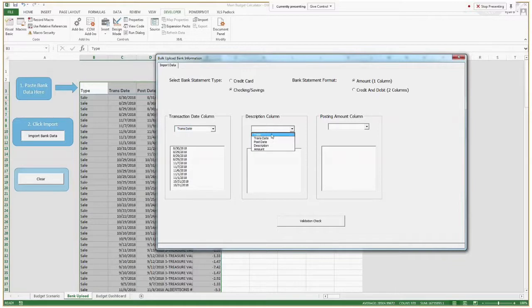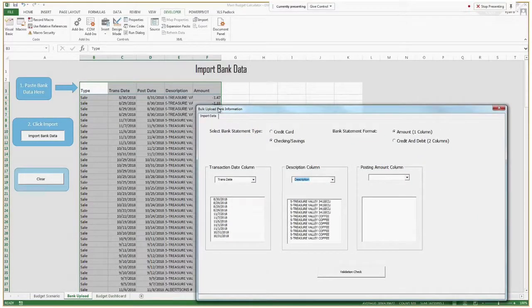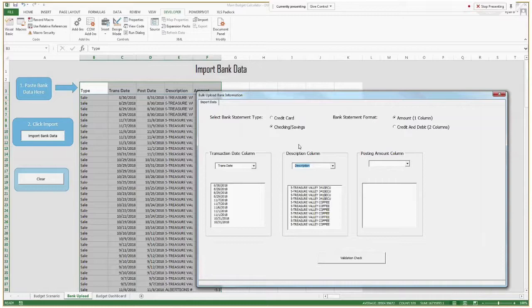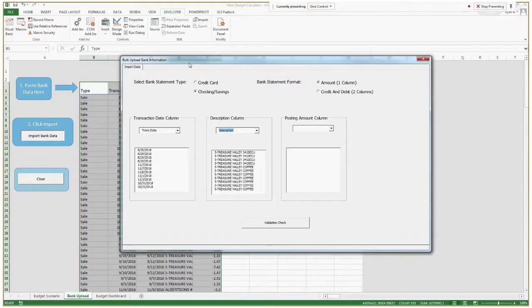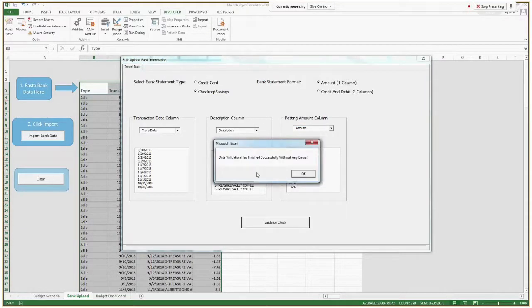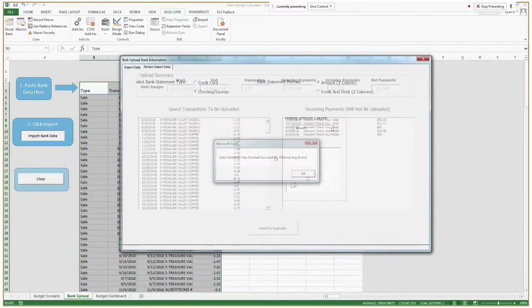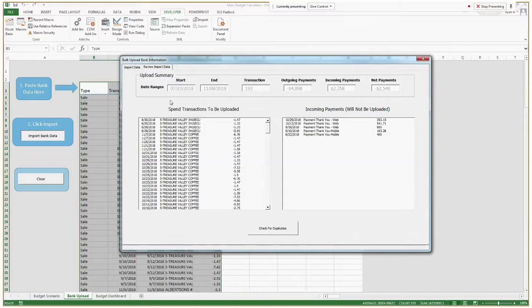And then the next, when you go to description, you may have a few things in there. Some of the financial institutions will actually have some memos in there, but you'll want to find the one that actually has a description of what you purchased, by which I mean the vendor that you went through. And lastly, we'll want to select the posting amount. Then you'll go ahead and click the validation check. The data was validated, there weren't any errors, so we're good to go. Click OK. And then you can see up here we have the upload summary.